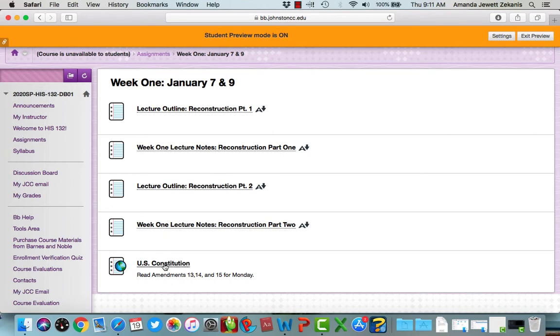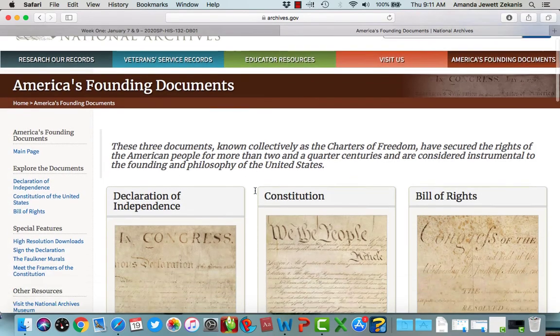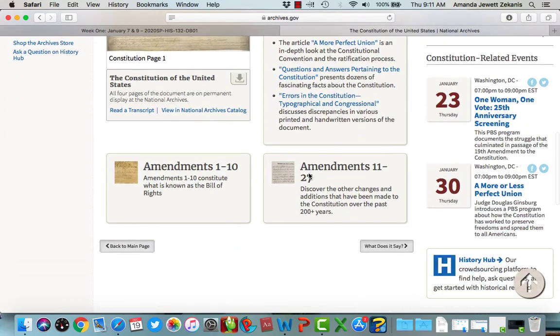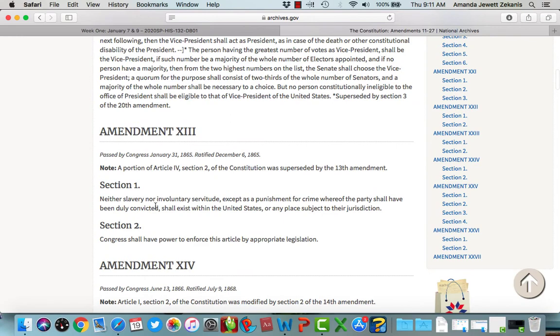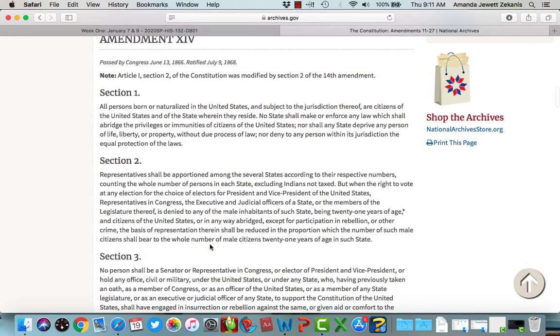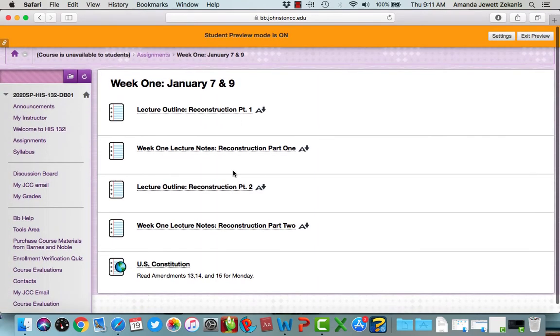The other thing you'll need to read for Thursday is the Constitution. This is an external link, so it goes right to it. You'll want to click on the Constitution. You'll want to scroll down to Amendments 11 through 27. And then there is Amendment 13, there is 14, and there is 15. So those are the things you'll read in addition to the books for Thursday's class on the 9th.